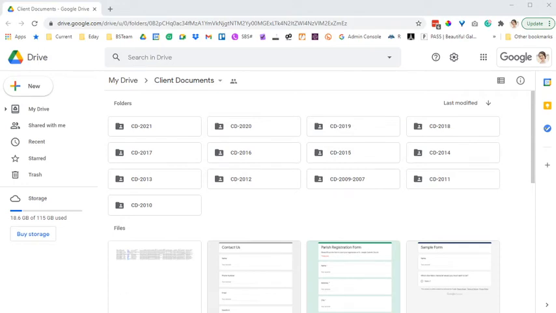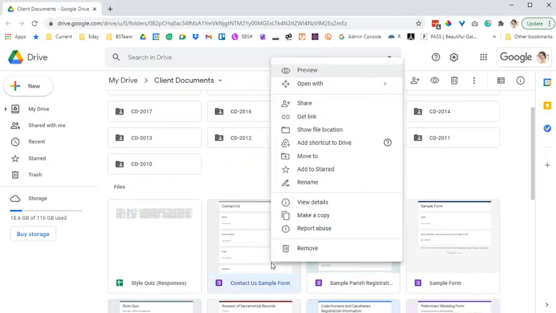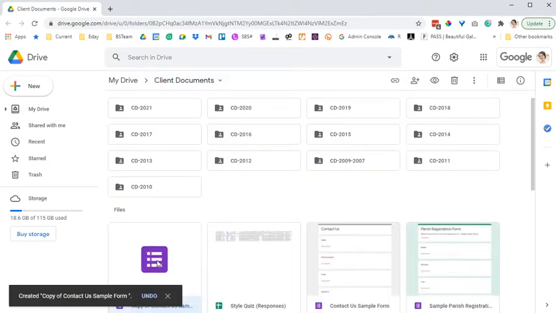In this video, I'm going to show you what AutoCrat is and how to set it up from a very simple form. Depending on the complexity of your form will determine how easy managing AutoCrat will be. I'm going to take one of these sample forms here, make a copy of it, and open that form.